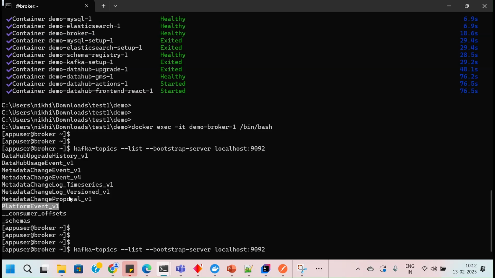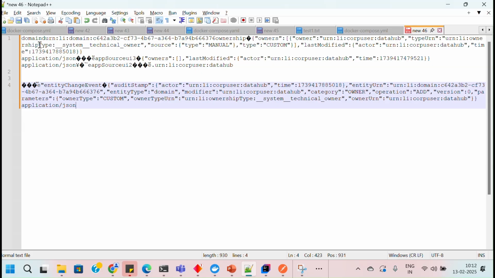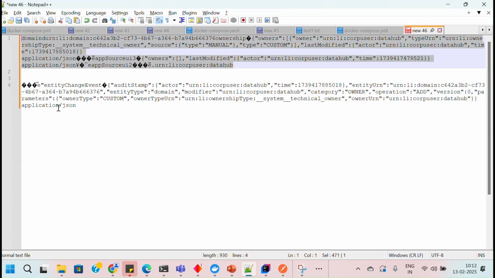Okay, like if you see here, I just captured one. This is the MCL, metadata change log, and the same event which is loaded into the PE is in a different format. I don't know exactly what the use case behind the PE event is. Okay, what is happening? This is the difference: the above one is the MCL event, and this is the PE event.